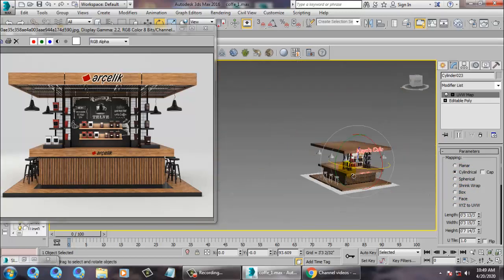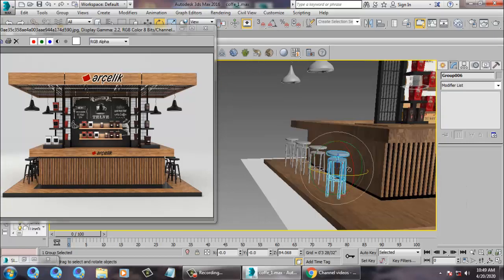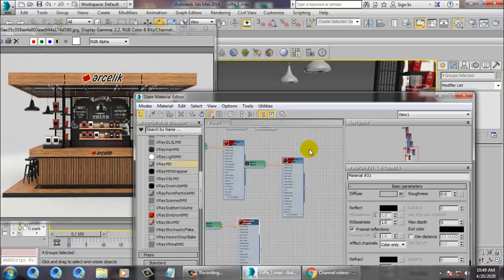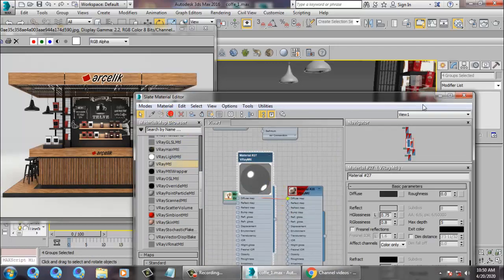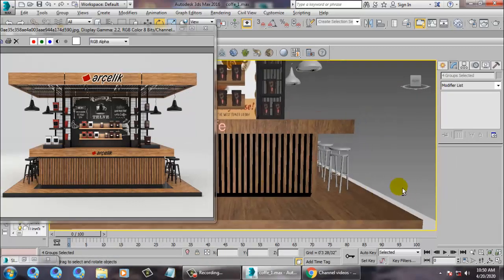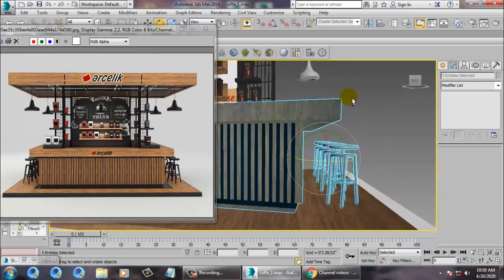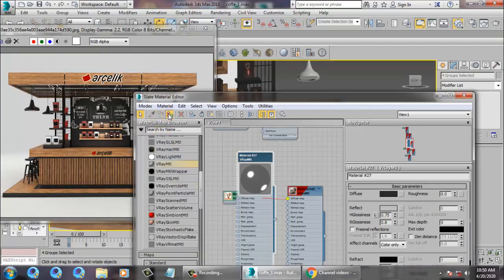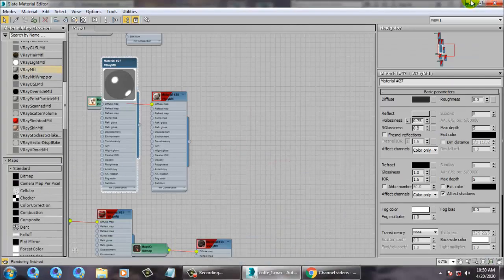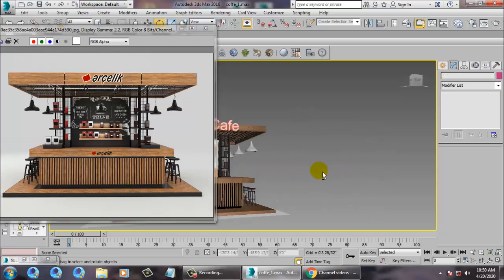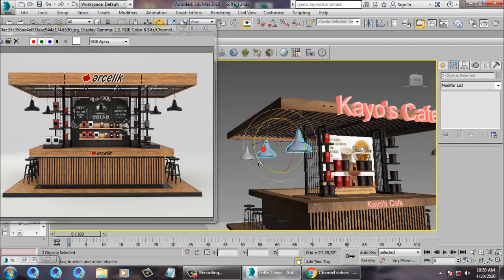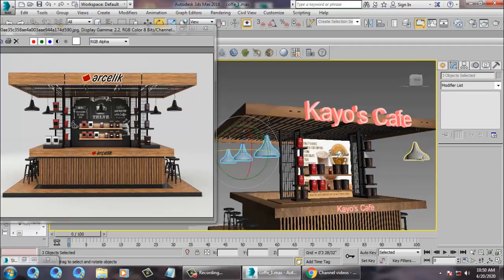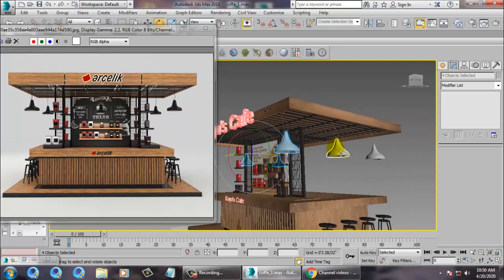Now the things which are left out, this whole stuff, for that we are definitely going to give the same metal texture which we have assigned for all. So select this and assign the metal texture for this all. And for the lights, what we'll be doing is we'll not be totally assigning the whole metal.